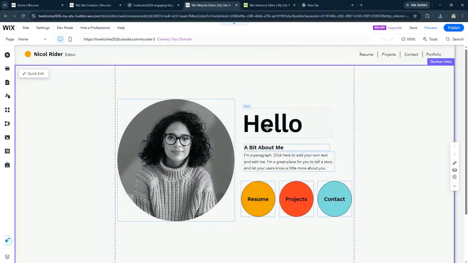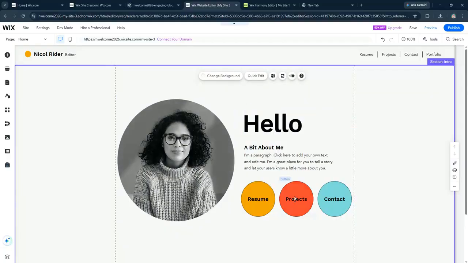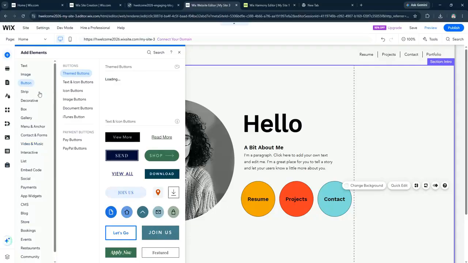Click on any element to edit, change the text by typing directly, and replace images by clicking on them and uploading your own. To add new elements, such as buttons or forms, use the Add button on the left sidebar. Drag and drop these elements wherever you need them on your page.